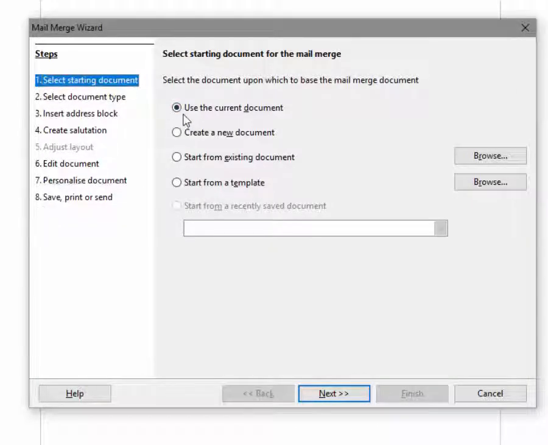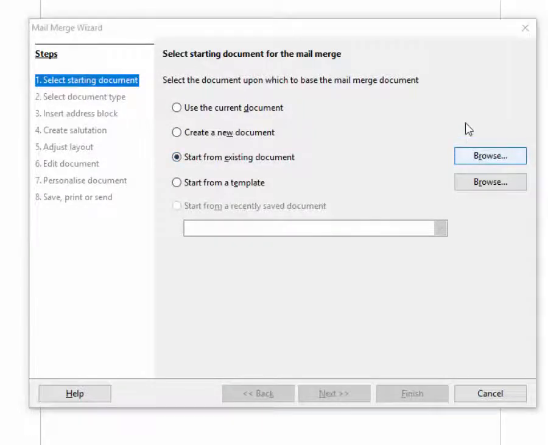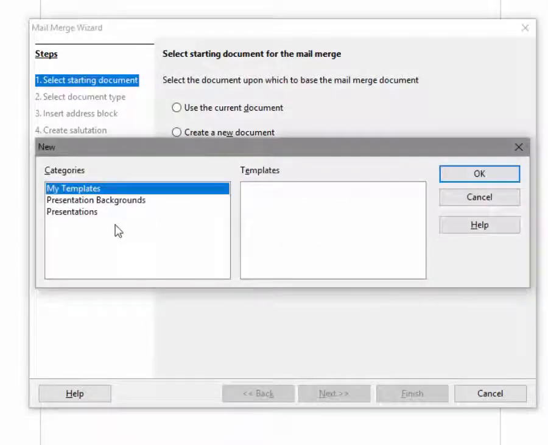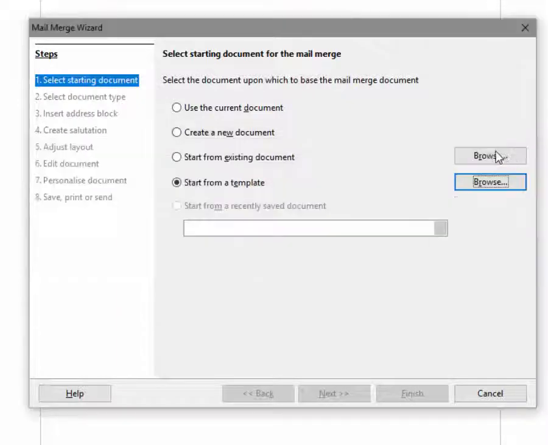If our letter is in the current document, then we will choose the first option, that is use the current document. If we want to write a letter in a new document, then we will choose the second option, that is create a new document. If we had already created a file in which we wrote the letter, we will choose the third option, that is start from existing document. And if we want to create a letter from an existing template or in a predefined format, then you will choose the fourth option, that is start from a template. As our letter is in the current document, we will choose the first option, that is use the current document, and then click on the Next button.